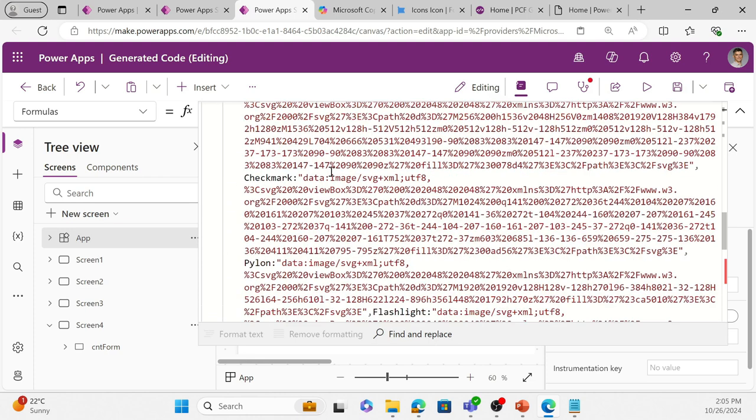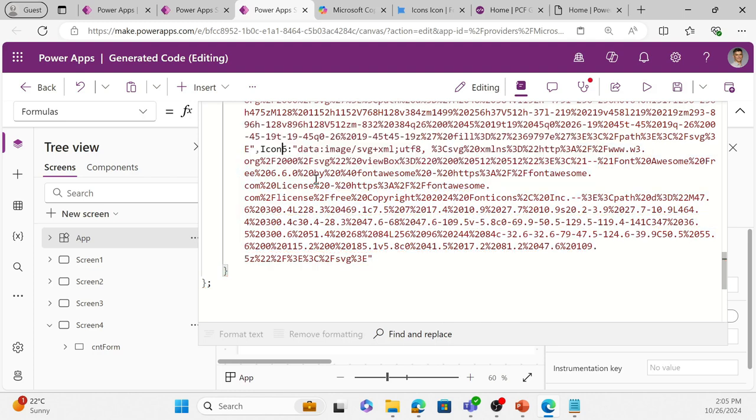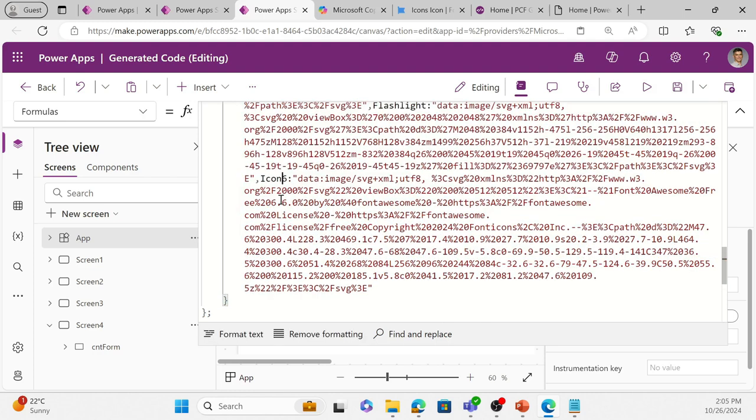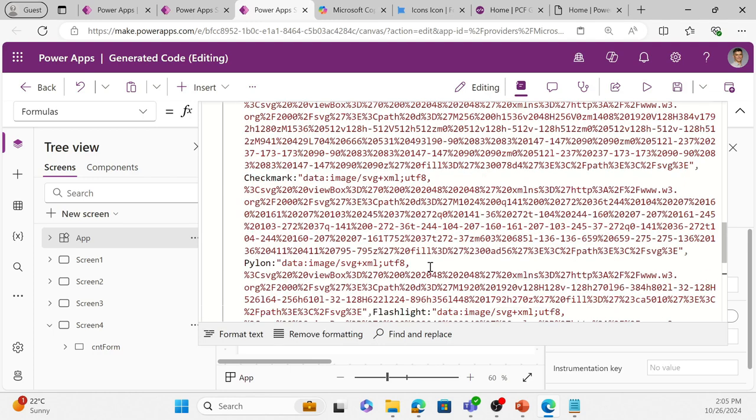And if you scroll down here, it was showing an error. I don't know what that was. Yeah, the name of the icon, those spaces. So maybe it doesn't work. I'm not going to even try to fix it. I'll just remove it for now. Okay. That seems to be working.